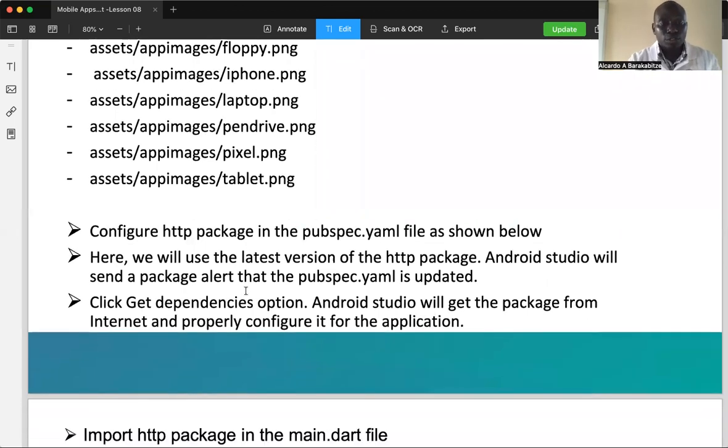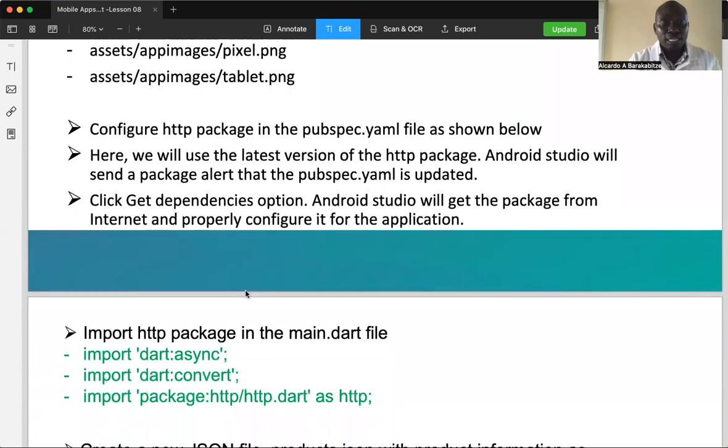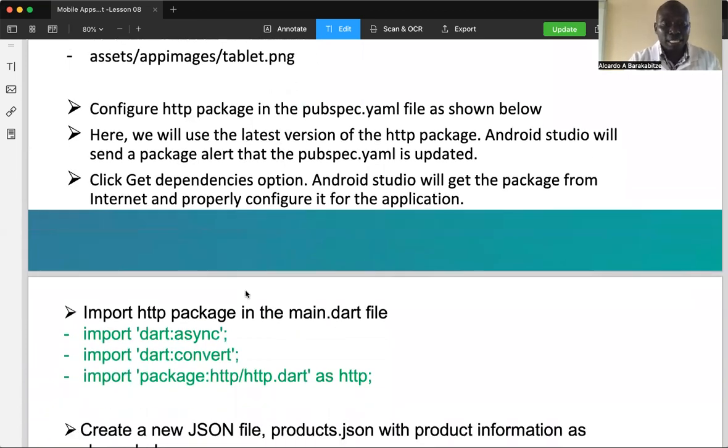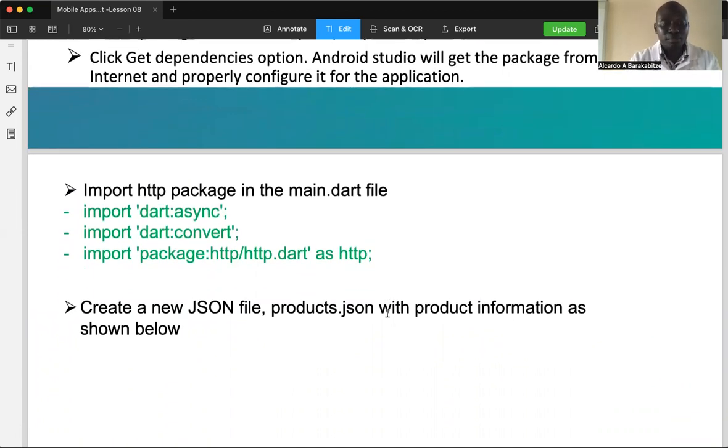HTTP package. So configure the HTTP package in the pubspec.yaml file as shown below. So this is how you can import the HTTP package in the main.dart file. So import dart:async, import again dart:convert, and then import the package as http.